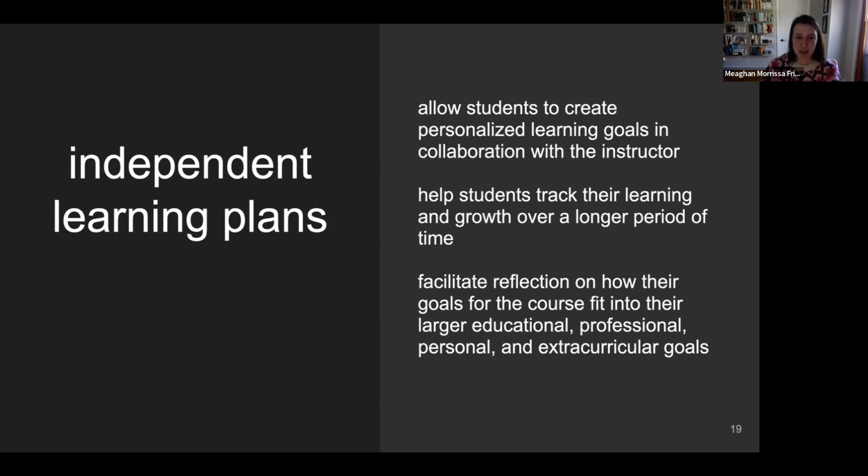Individual education plans also have a long history that exists in primary and secondary education contexts, especially in relation to special ed. But in both professional and academic terms, the ILP is a document that exists in collaboration with an instructor or mentor and is revised throughout the term or course of study. And this is something that I use in my classes, and I'm going to talk about in just a few seconds in more detail.